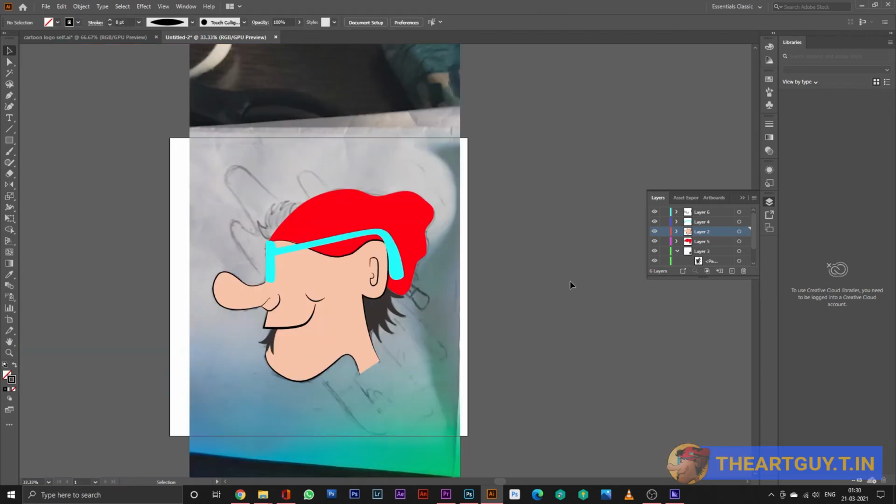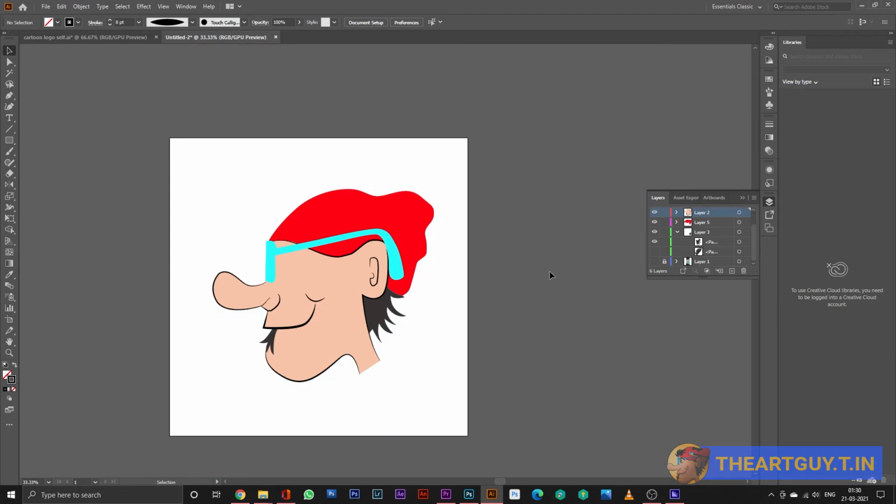Once you are done adjusting all the outer layers of the logo, go back to the sketch and turn it off. You can see this very cartoonic look and feel. Once you are done with this, I am just going to teach you how to do the highlight now.